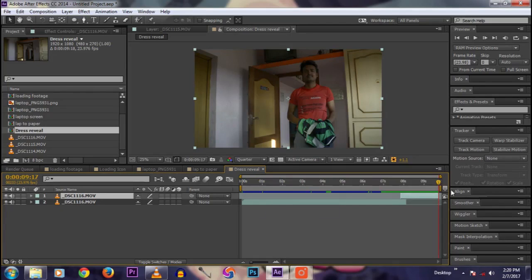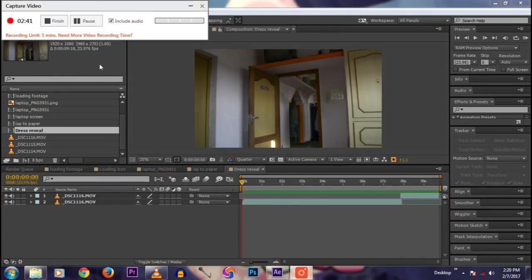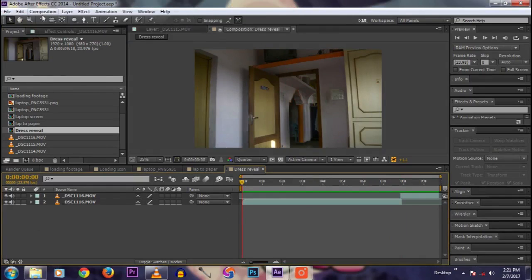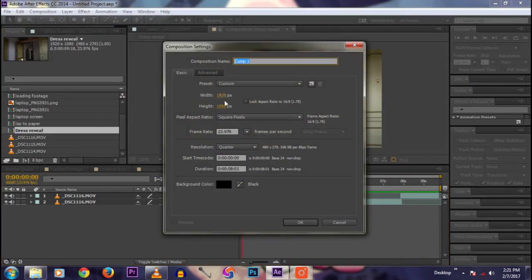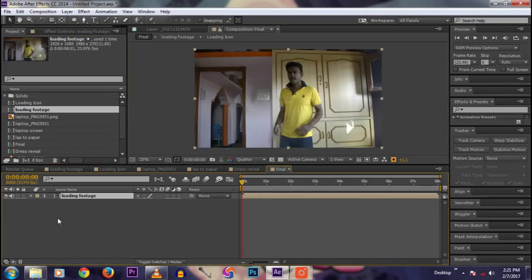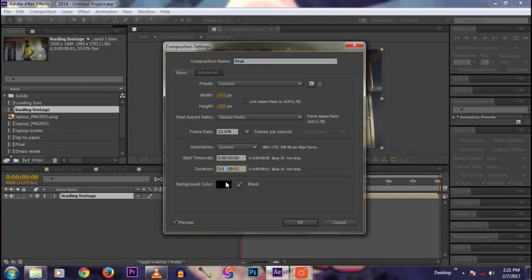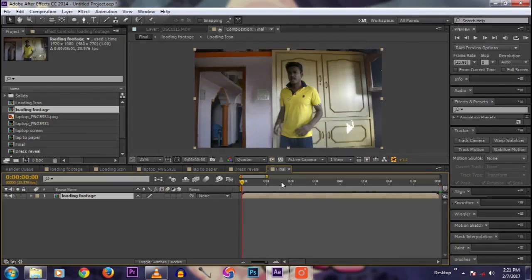Now trim comp to work area. That's it. Then create a new comp and name it as final, because we are going to create the final comp by editing the 3 compositions. Drag the first comp, that is the loading footage. Increase some duration, then OK.